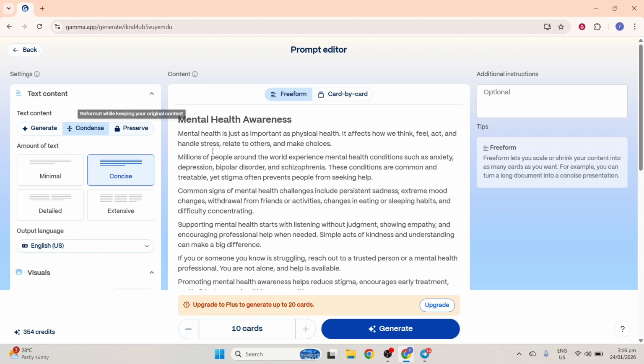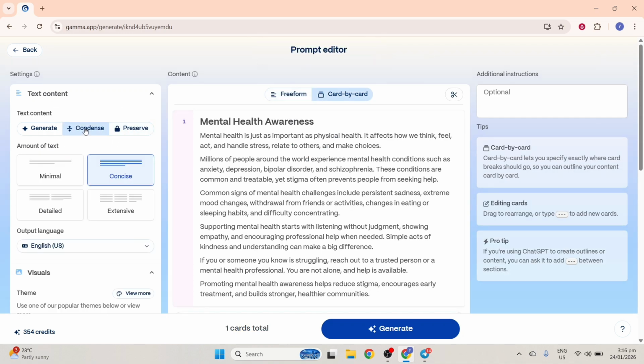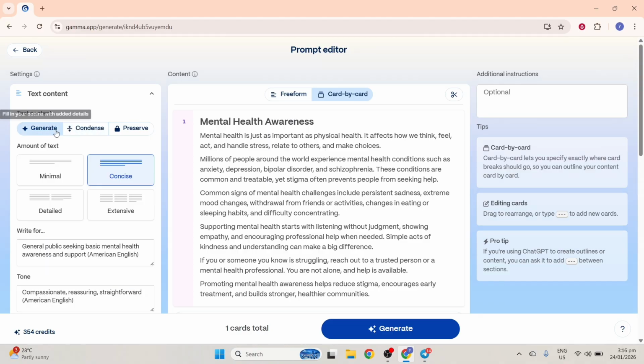Next, choose how you want to enhance your PDF content. You can select Preserve to reformat while keeping the original content. Condense to shorten the content and make it more concise and presentable. Generate to fill in your outline with additional details. For this tutorial, we will use Generate.